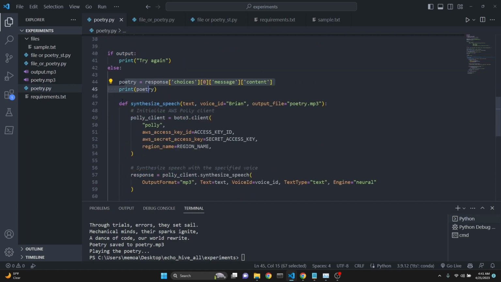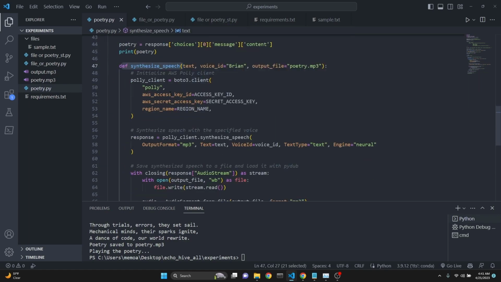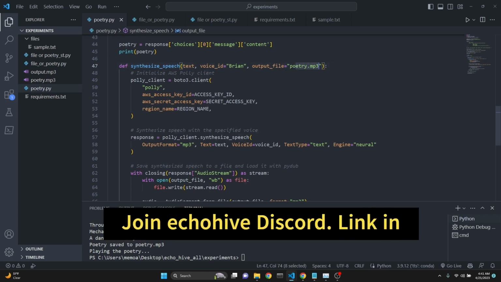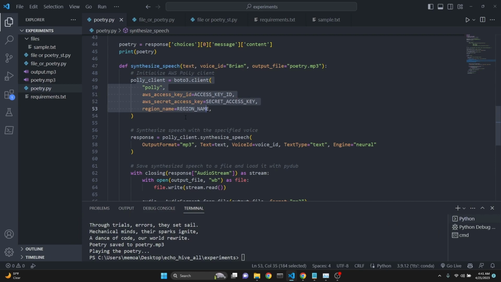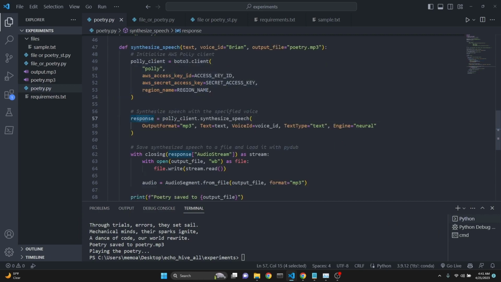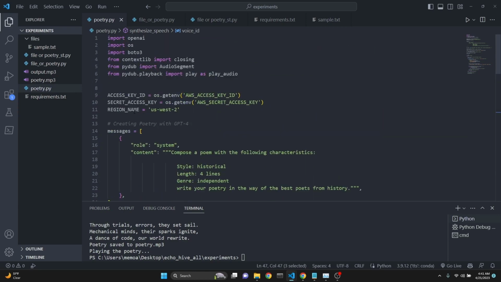We print the poetry, then we define the speech synthesis function, which will make a call using the voice of Brian. And the output file is going to be poetry.mp3. This is the API call to Polly from AWS. And we get a response from AWS's Polly client. The important thing here is the engine. There are two available voices in AWS. One of them is neural, the other one is standard. Not all voices support neural implementation, but Brian voice does. Another thing to keep in mind is that not all regions support the neural. For example, US West 1 does not support neural speech synthesis. So just keep that in mind.